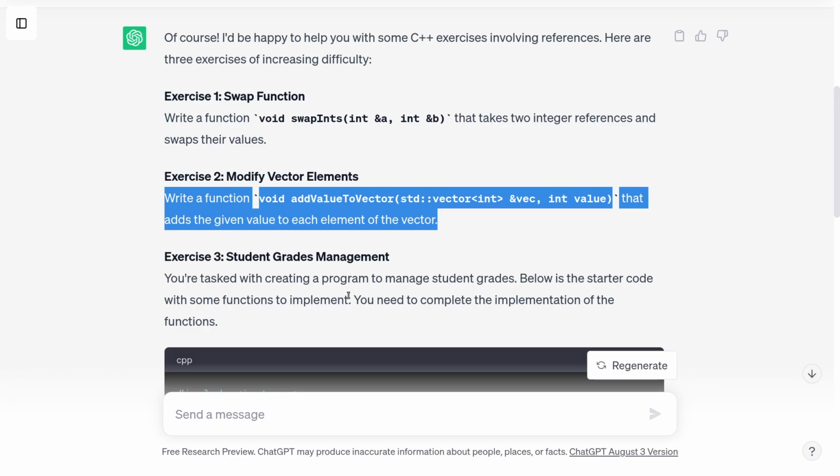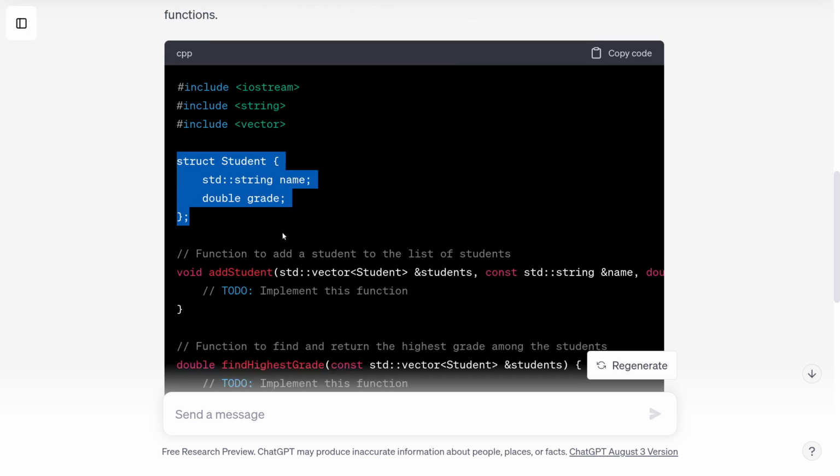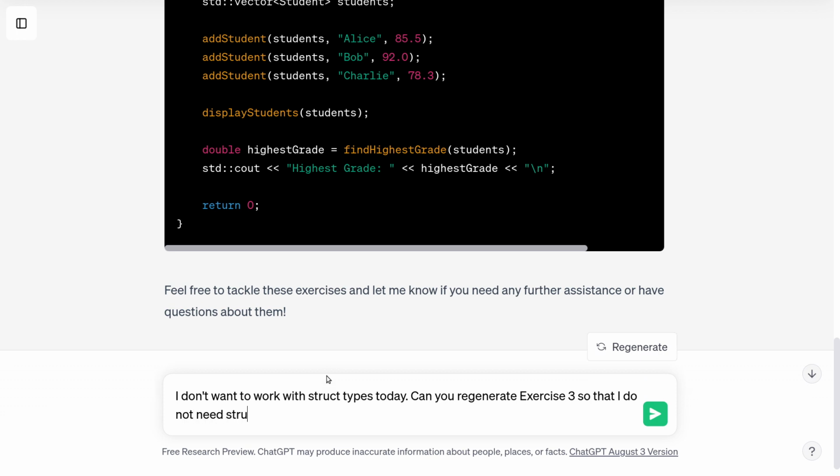So let's take a look at exercise 3. I don't want to do the version that's suggested because we haven't seen this material yet. I mean, you all know what a structure is, but we're not ready. I'd rather not talk about structures in C++ today. So I'm going to try asking it to fix the exercise. I don't want to work with struct types today. Can you regenerate exercise 3 so that I do not need structures?